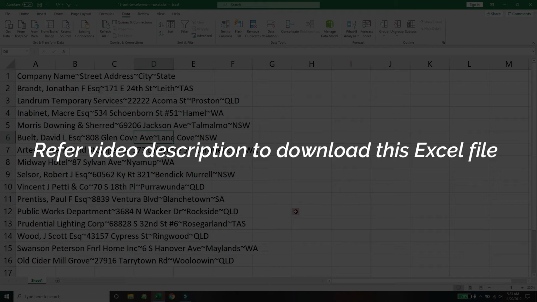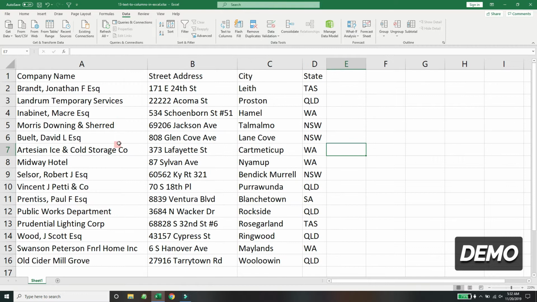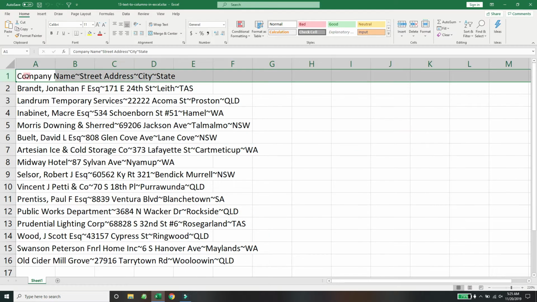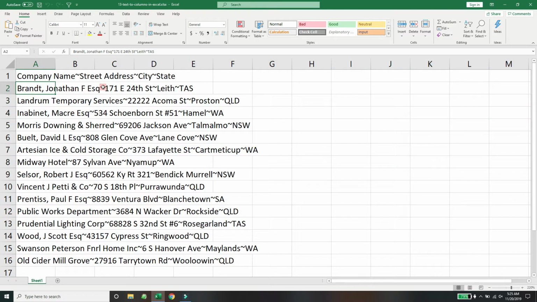In this video, we are going to see how to convert flat data like this into columns. You can see that I have a header here. The column names are separated by a tilde sign. There is the company name, street address, city, and state. And similarly, these are the rows that we have, and they are also separated by a tilde sign. It has the company name, the street address, the city, and the state.